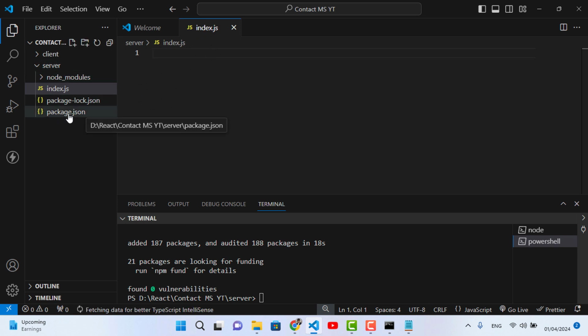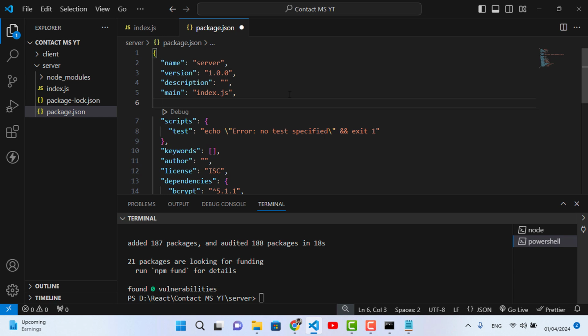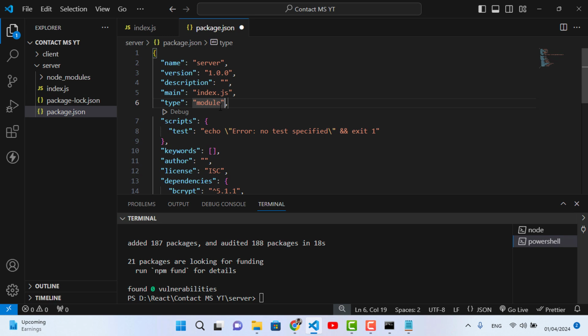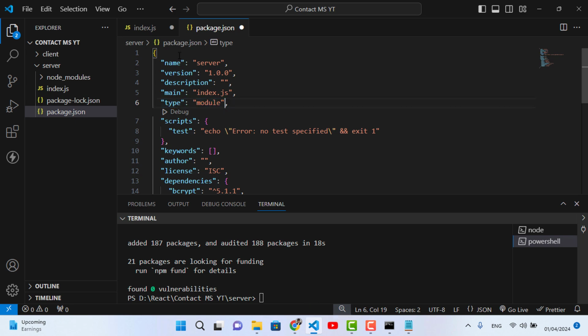Come here to the package.json. After coming to the package.json, first of all, in the first area we will add type: module. If we don't write this type module, then we are not able to use import statements inside our server side app. For example, whenever we would like to import express, we will write import express from express. If we don't write type module, we cannot use this statement.